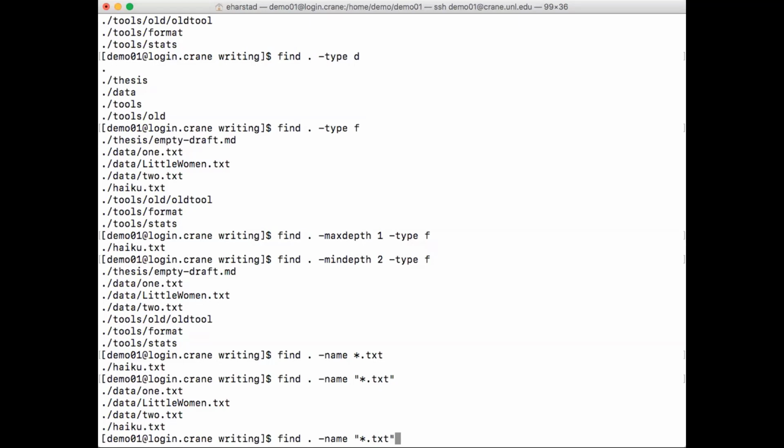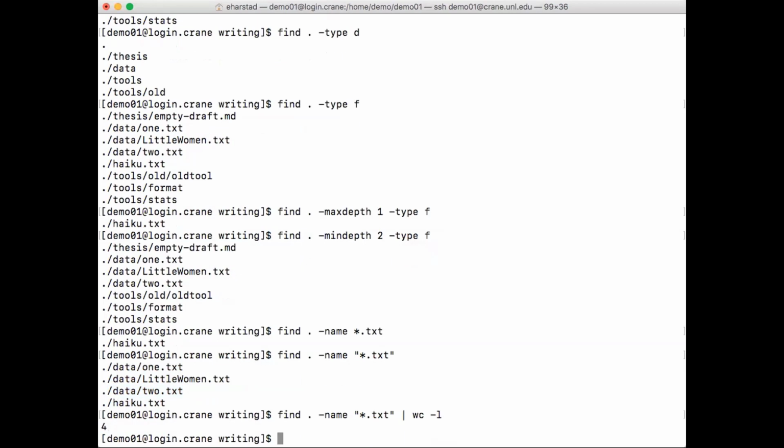So we want the output of this piped into the word count command. What I want it to do is count the lines in these files and print it out. All right, so what it did was it just counted the number of files. And that's not what I wanted, right?